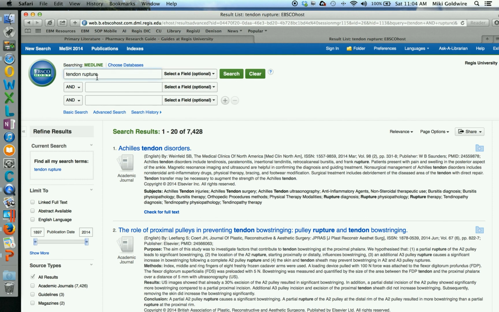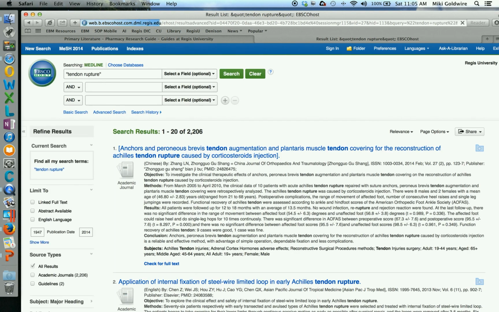And then if I put quotes around tendon rupture without the D, I get 2,206 articles. When I use the quotes, the system retrieves articles in which these two words appear next to each other.